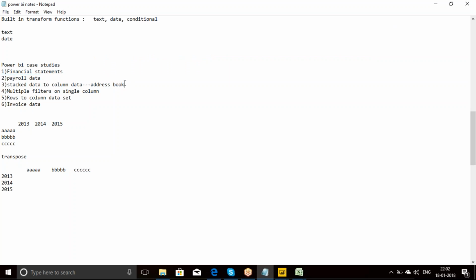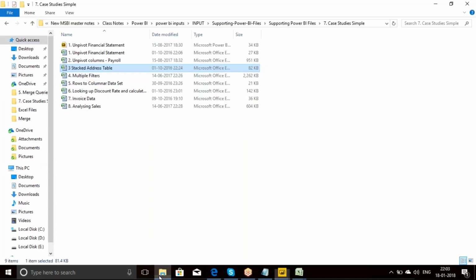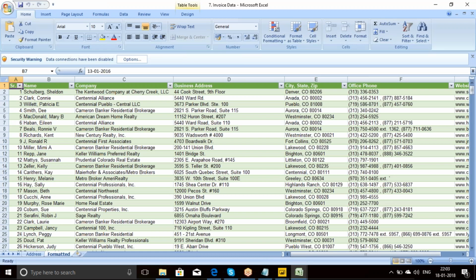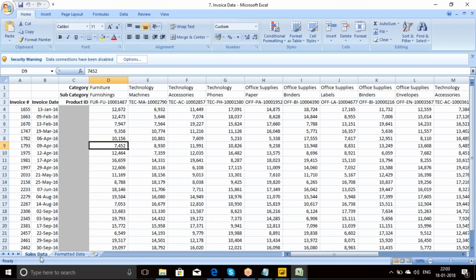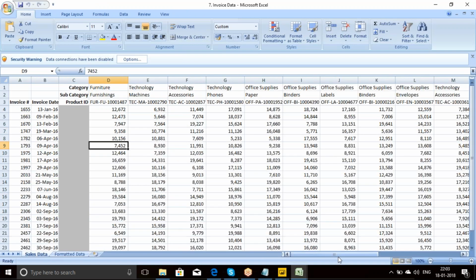So we discussed the address book and the payroll data, and also the financial statement case studies. So we discussed these 3 case studies. Let's come to the invoice data. I have the invoice data here. You may get this type of data also, invoice data. I have this type of data with me. I want to convert it into this data. So this is the formatted data. So take this source first.